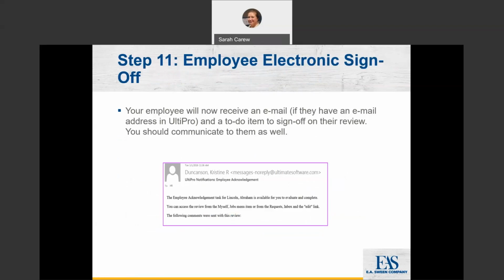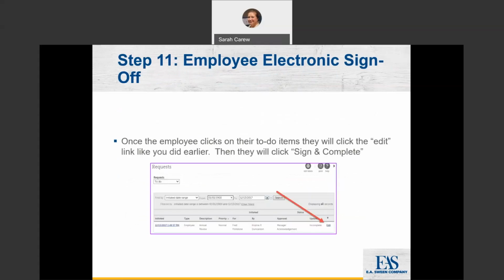If they have a work email, they will get it sent to their work email. If they have a personal email in the system, they will get it to that personal email, if that personal email, of course, is still up to date. And they'll get a link. They'll click into UltiPro, sign in, and they are going to get the same sign-off screen, that same to-do list that you have as a manager or supervisor. They're going to have the same screen.